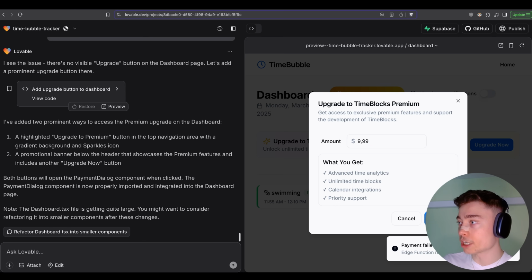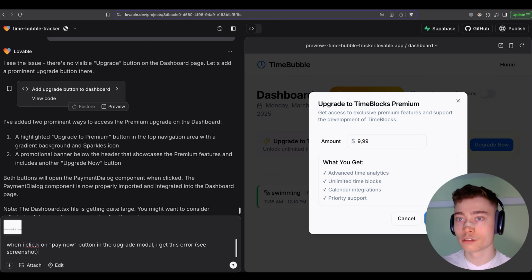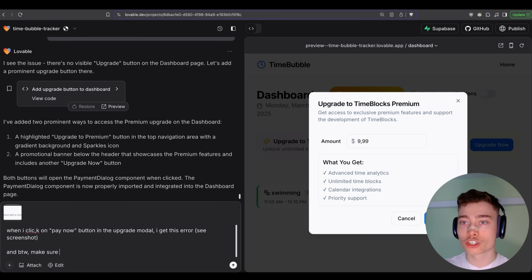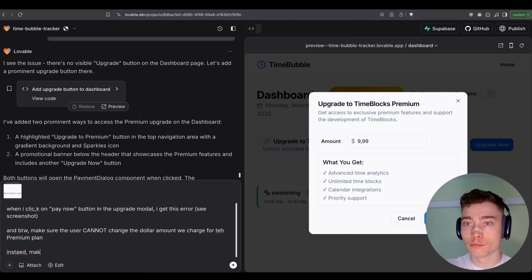And we should, okay, payment failed. I'm gonna take a screenshot of this. I'm gonna say, when I click on pay now button in the upgrade modal, I get this error. See screenshot. And by the way, make sure the user cannot change the dollar amount we charge for the premium plan. Instead, make that $15 a month hard coded.